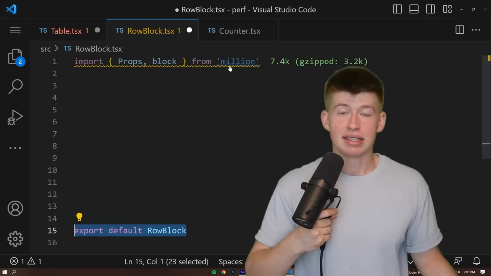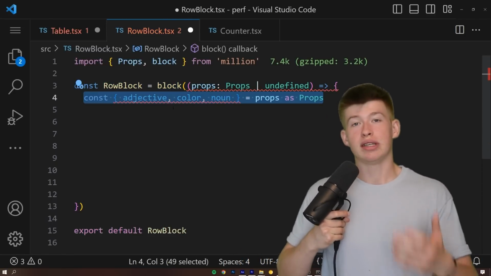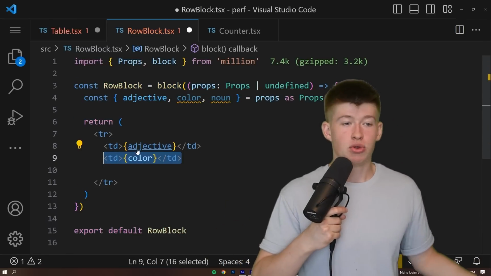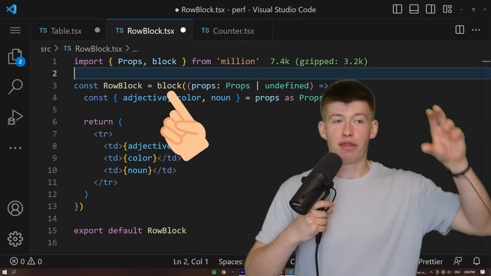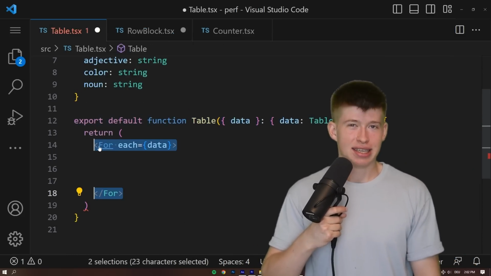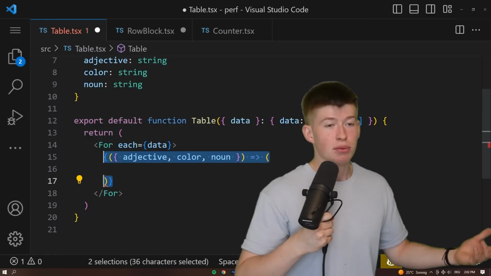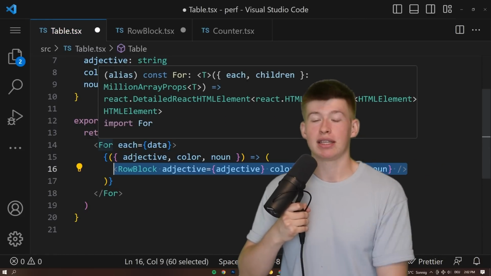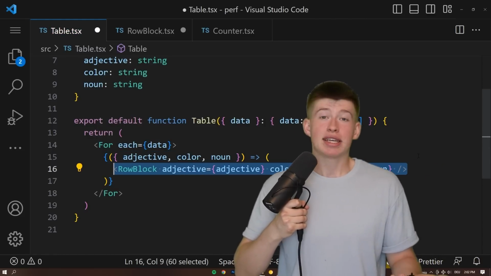Let's see how we can optimize that. And with Million, all we need to do is define the table in a custom React component that we can then call with a block function that we again get from million.js. That's pretty clean. To render out the items, instead of mapping, we're using something given to us by million.js, which is a For component. Syntactically, it works just like in Svelte. Now let's take a look at the result.